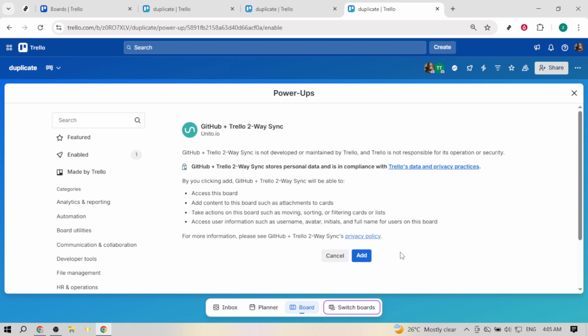And that's it. You've connected Trello with GitHub using the GitHub plus Trello two-way sync power-up, laying the groundwork for a cleaner, more automated workflow.